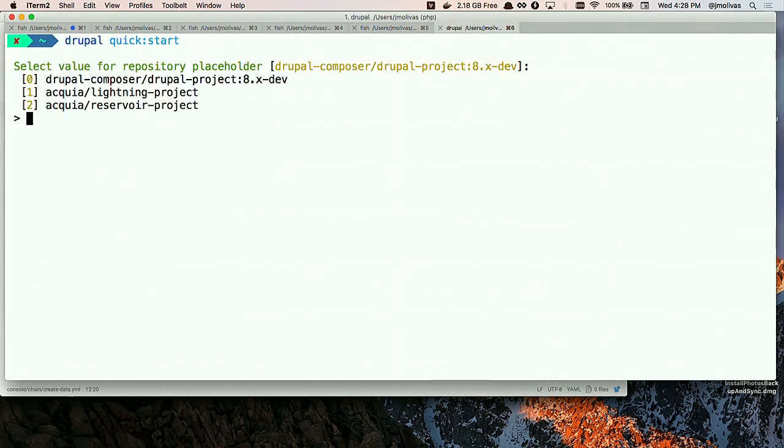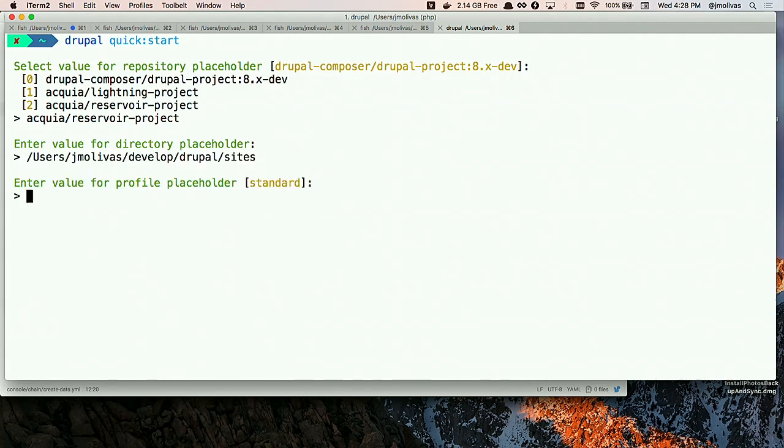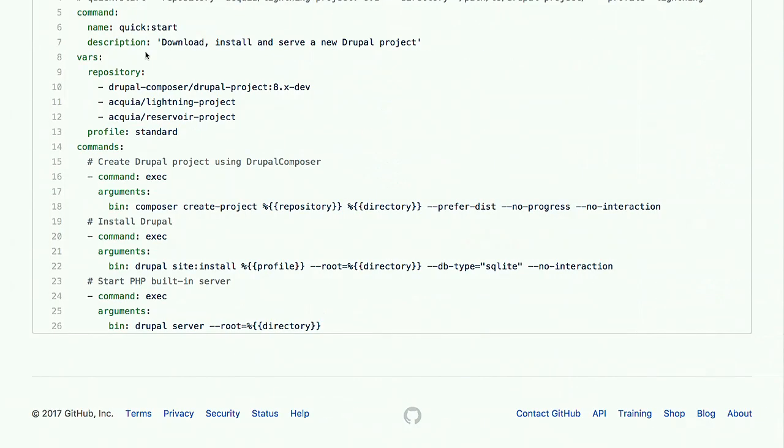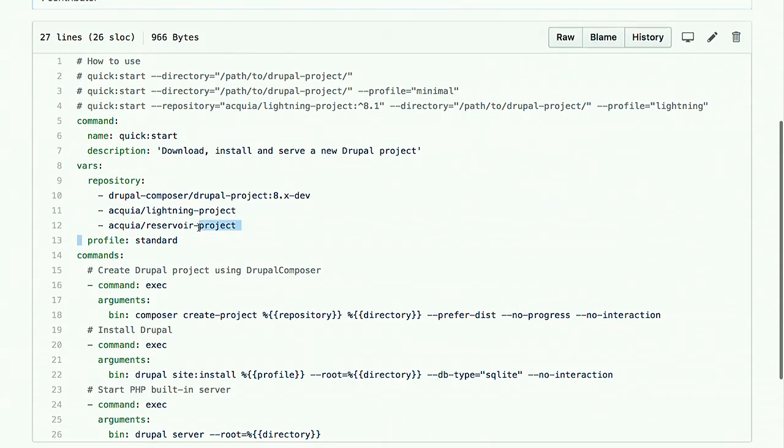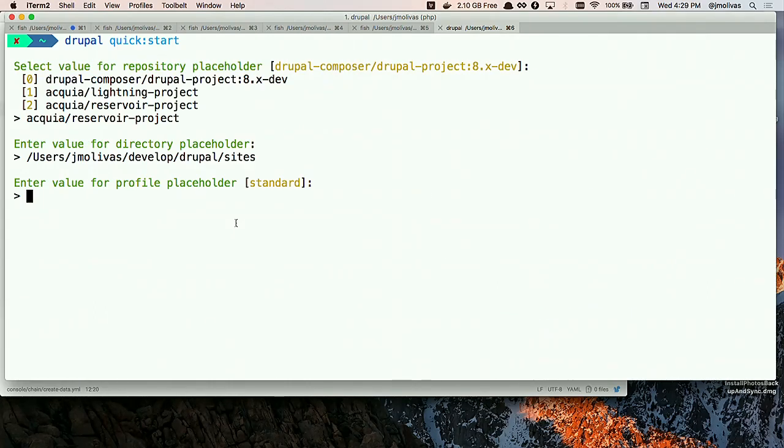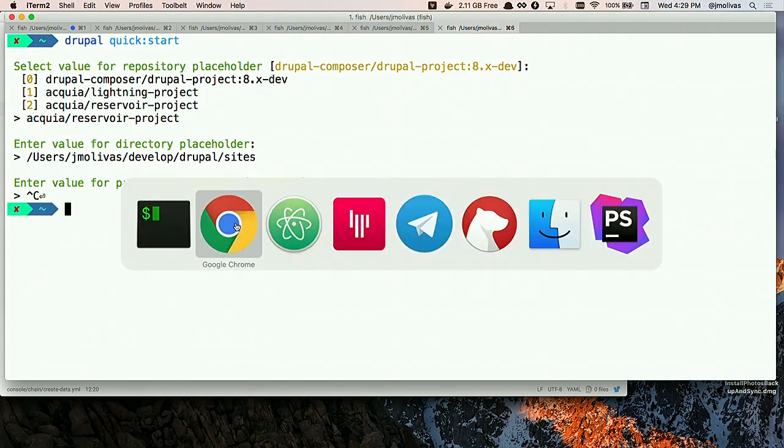Well, quick start. Remember what I told you about the vars section? You can define placeholders, you can define the value. If you define a placeholder as an array, you will have autocomplete here. And if you don't define it as an array, then it will be only a single value, as you can see on standard. So standard is defined as a single value, and repository is defined as an array. The difference is in the execution: it asks you a question based on a list that you can choose from with autocomplete, or you can use the standard. I'm not going to run this because it will probably take way, way longer. Going back to the slides.